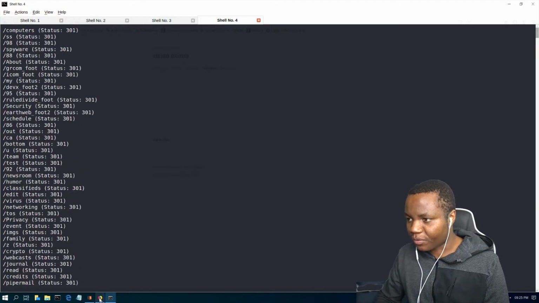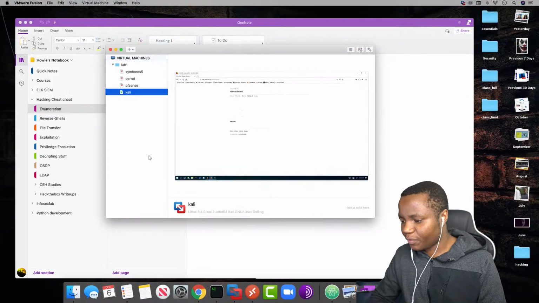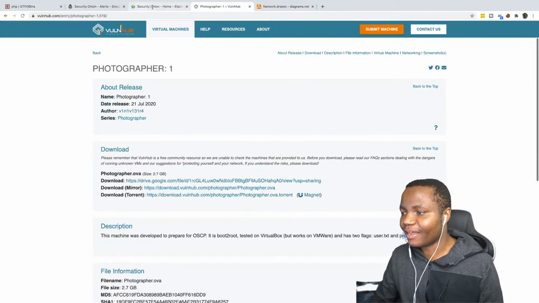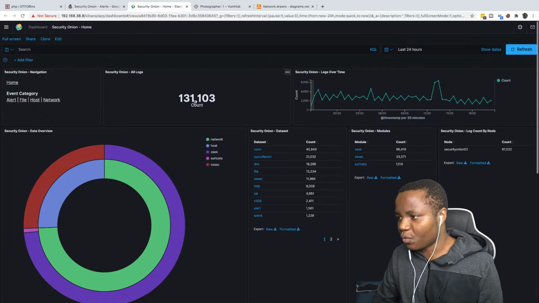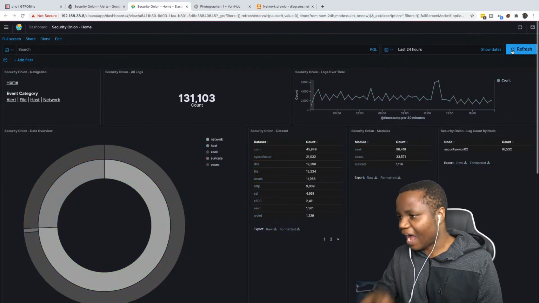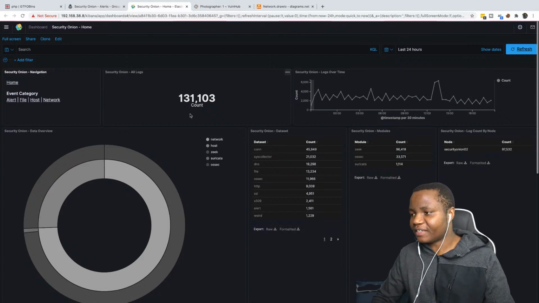Right, let's let that one go too. And by the way, as we do this, we are actually generating a ton of noise. I mean, a lot of noise. We have 131,000 right now. Let's refresh this. See how much noise we've generated.